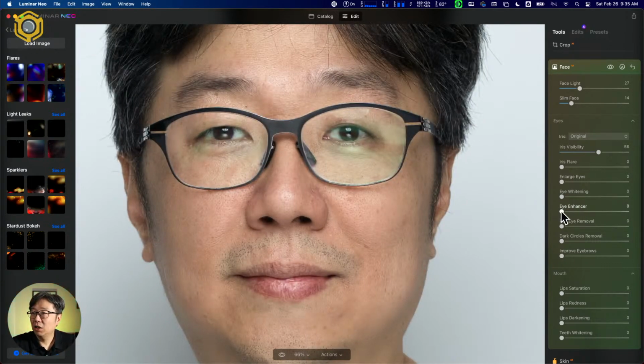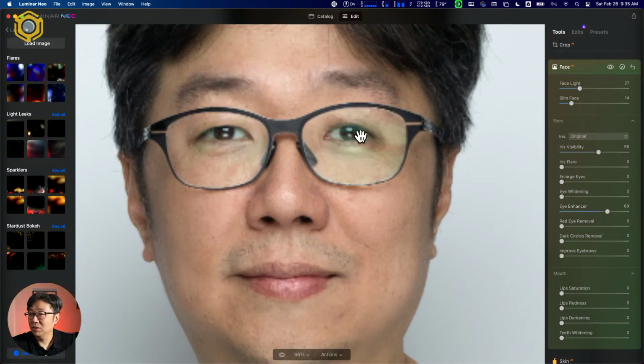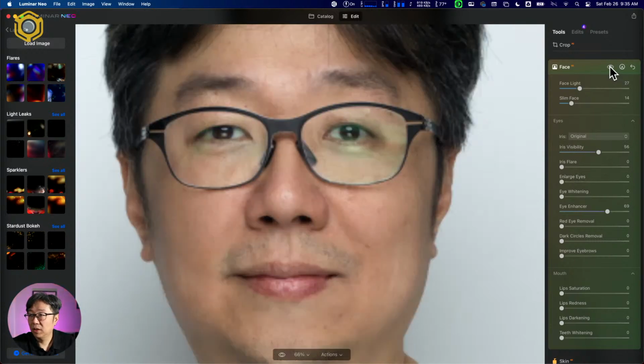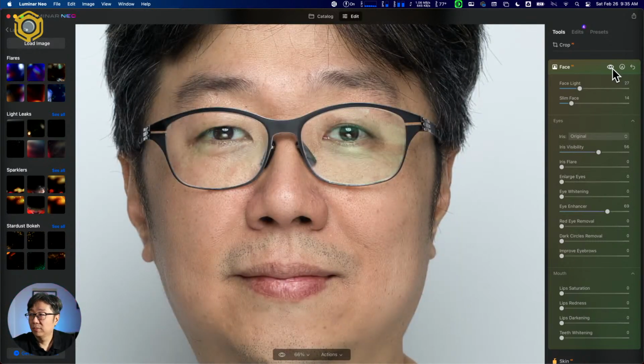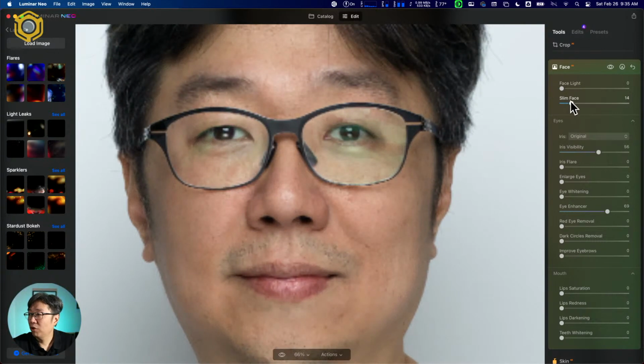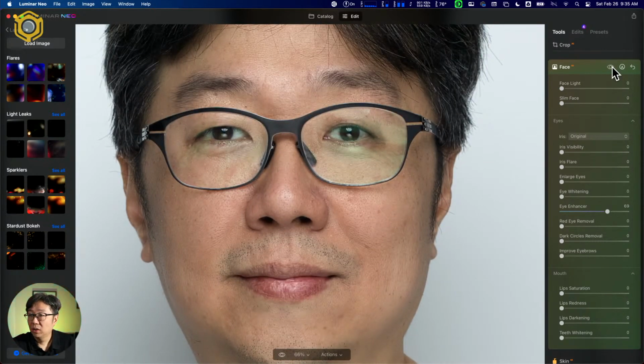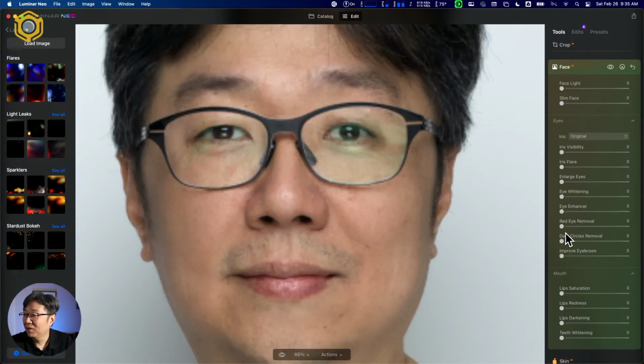Eye enhancer will just sharpen the eye area. This area. I'll try not to do the other thing so you can see. Okay, just like that, a little bit more pop. Wet eye removal, for some reason I seldom went into wet eye anymore.